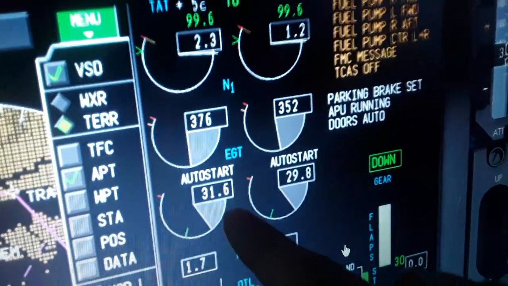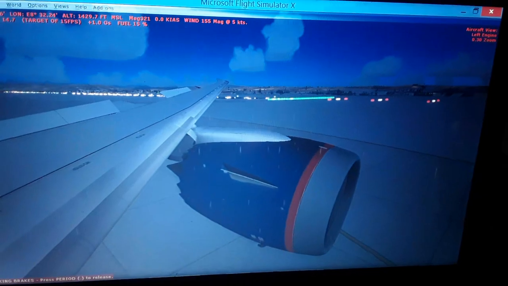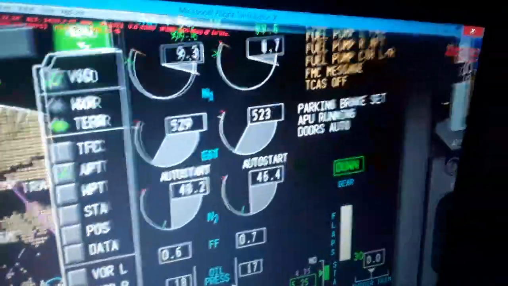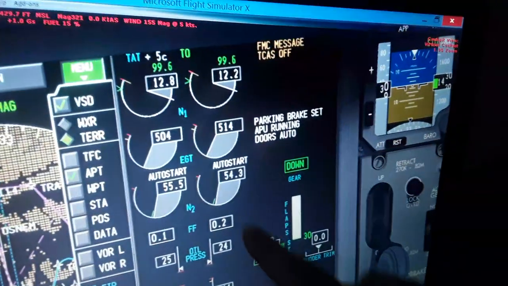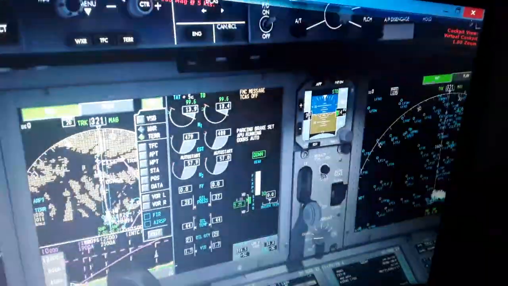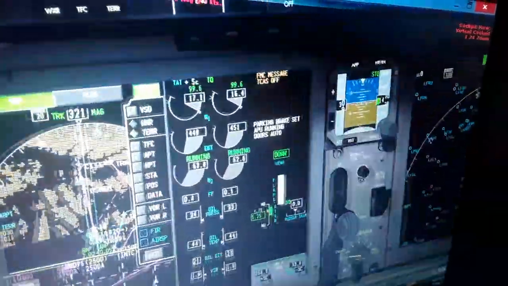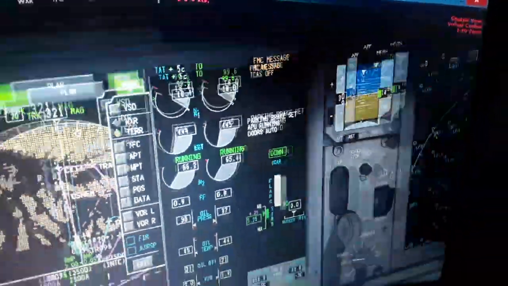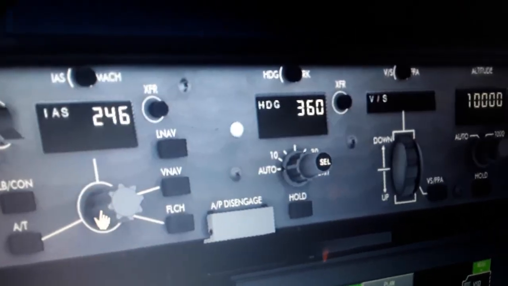So 39, 30, 31. So you see the systems now going off as we have the increased engine power. So above 60% is going to be automatic, auto start on. So we have the running engine, both left and right. So we're going to set also here the airspeed, 250 knots. The heading, one last thing.